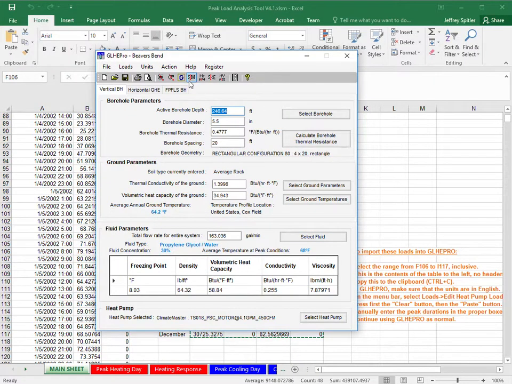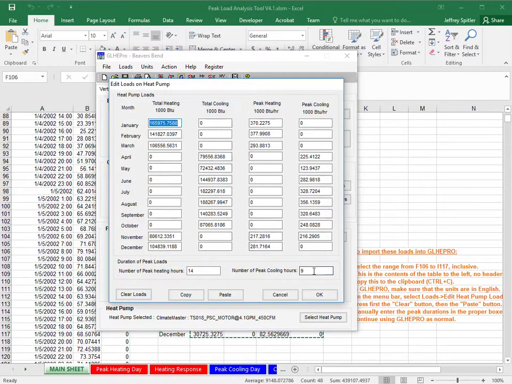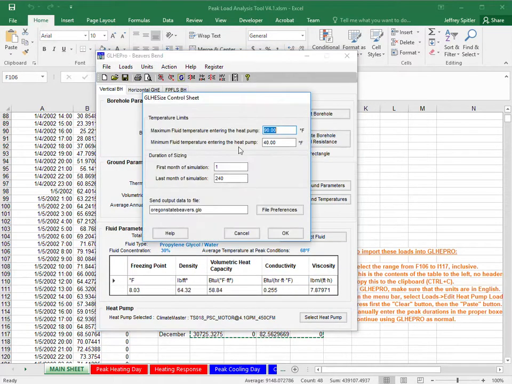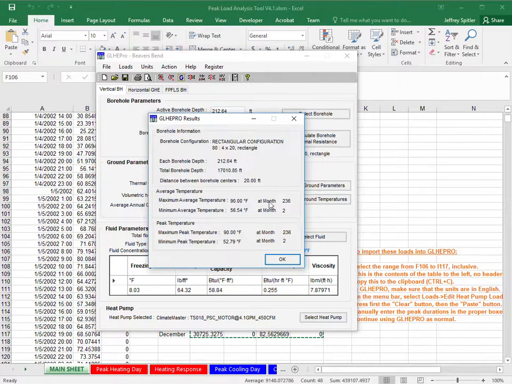If we just go back, we'll make one change. We'll go back and change the peak hours to 0. Right now we have in effect no peak loads. If we run the sizing, it's 212.64, so that's about 34 out of 250, so maybe 13% or 14% undersizing if we don't include the peak loads. Okay, so that's it for the live demo.